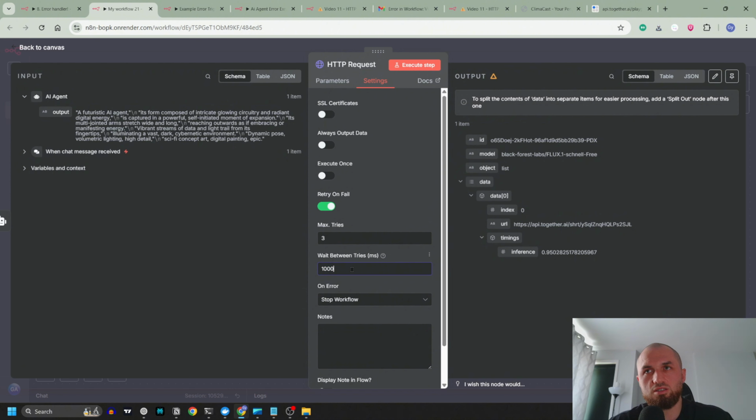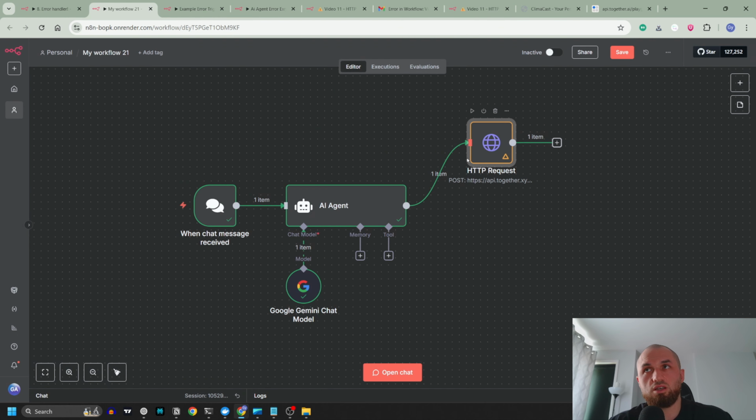You put the max tries, and that's it, and you know that, for example, if this node gives the error, it's going to retry 3 times, and between these retries it's going to wait for 1 minute, let's say. And if it gives an error after that, you can handle this error with the error handler, and this way use the error trigger.